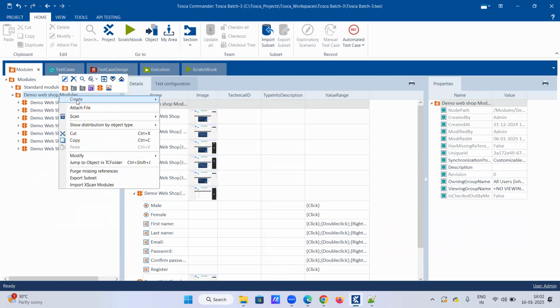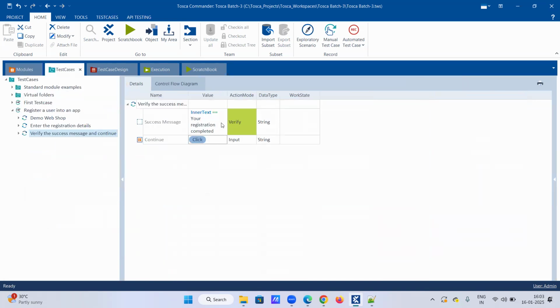Ma'am, one doubt I have. In success message, in values, we have 4 options: enable, exist, inner text, visible. So if we select any one, will it be verified for all the 4 options? After selecting that in action mode, for this particular instance, we have selected verify. For any of this, do we have to select verify only?